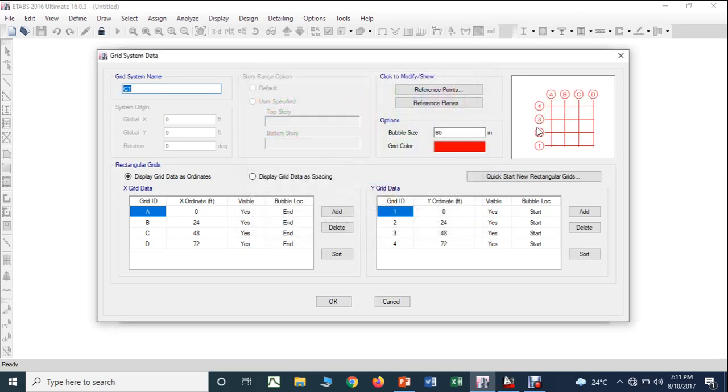And this bubble size also you can vary. It is given as 60 inches. I can make it 40 inches also. Again, it is my wish. I can make it 40 inches. So this bubble dimension will change. Right? Yes, I hope you understood.